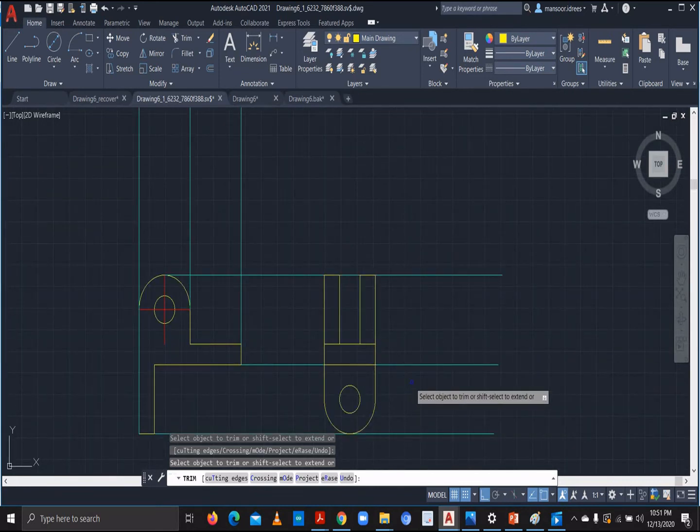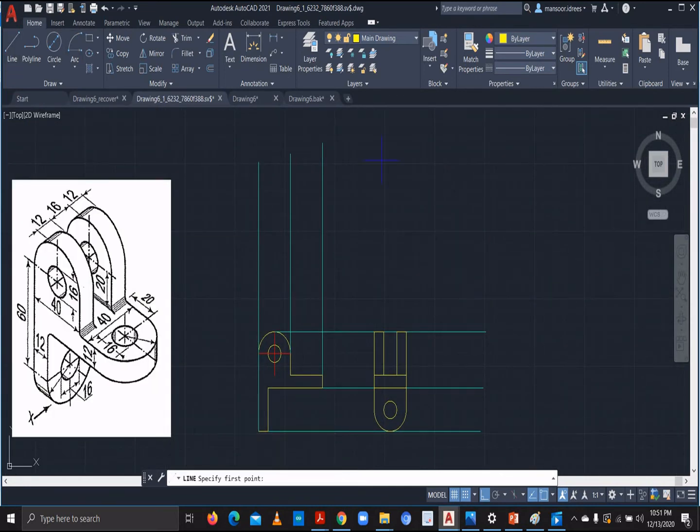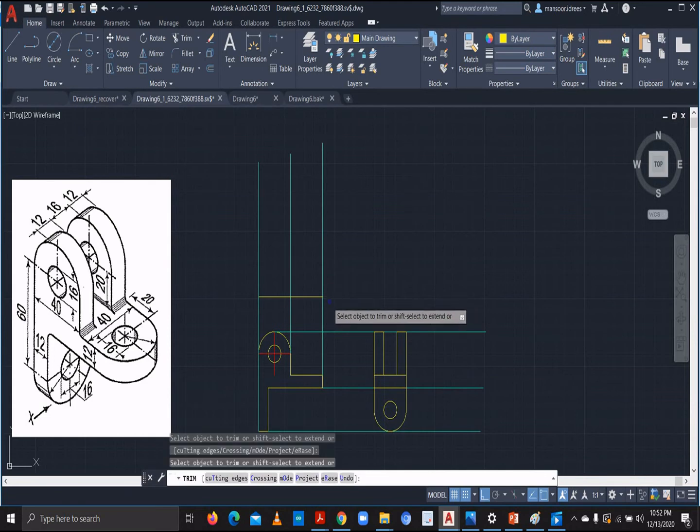I'll just check it once again. So everything seems to be fine. So now I have to make the top view. So for that I'll just take a line of this length and the height must be, the top view, the height must be this. So the height must be 40. So we would be taking 40 and 80 and 40 again. So we have a box here.